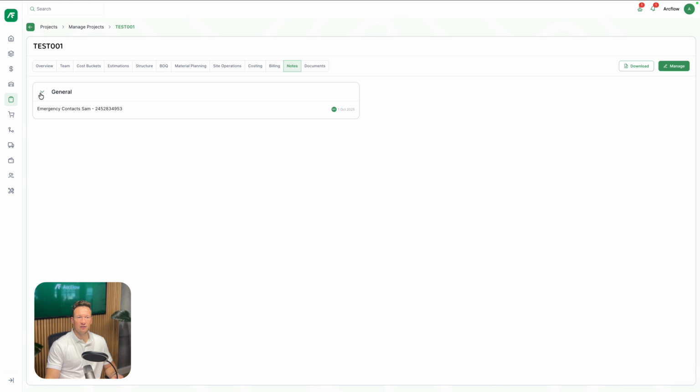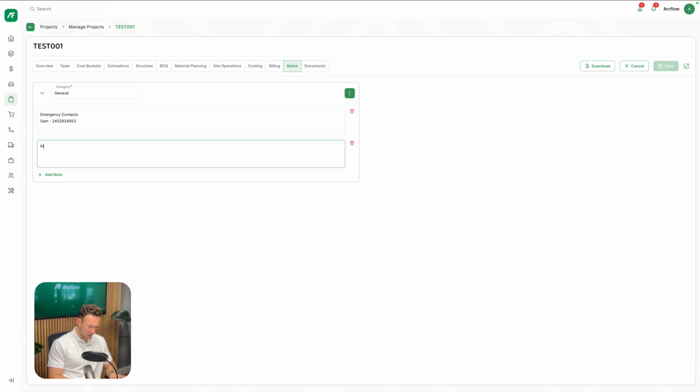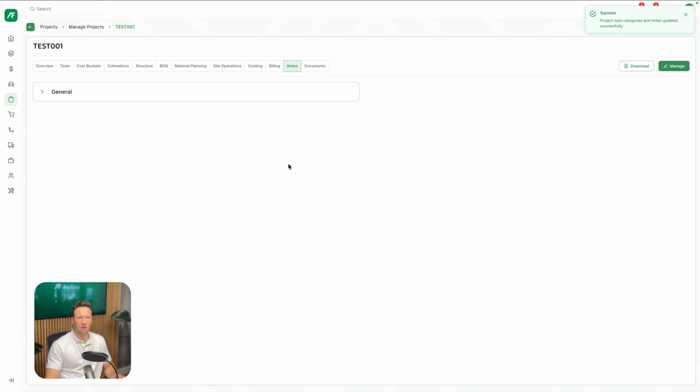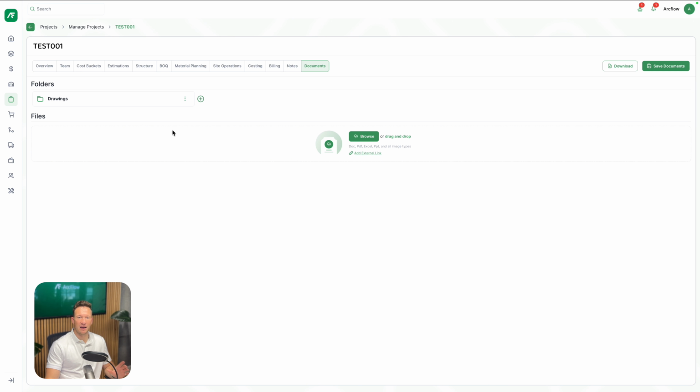Finally, we can see the notes section again, and I can see the different notes we created during the start. We could go ahead and add another note. For example, let's say we wanted to add a note underneath general, and it said pin code for the door is 0000. And just like that, we can add notes for our team to see. So we can store general information here that we can come back to at any point in time. And then all the documents are still here. So we can come back, add more documents, add more folders. All of that functionality is still here.